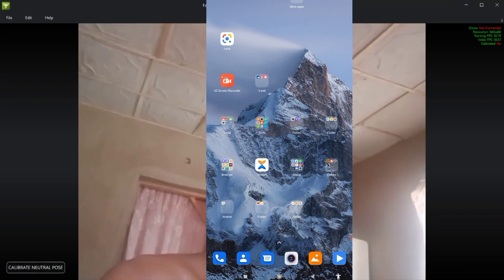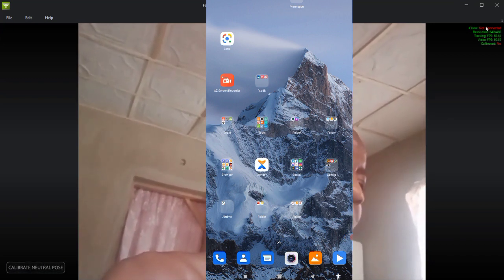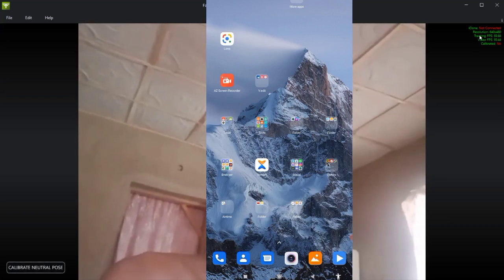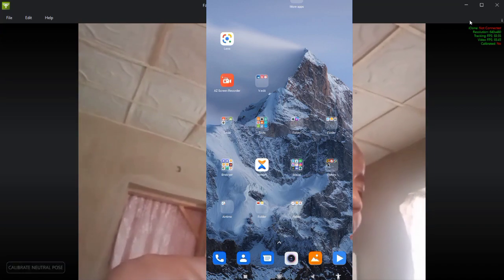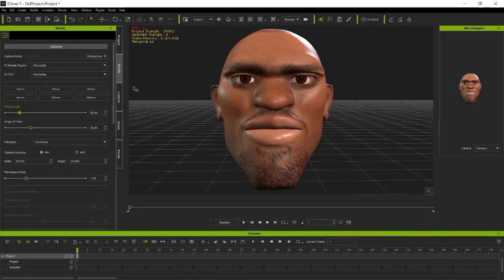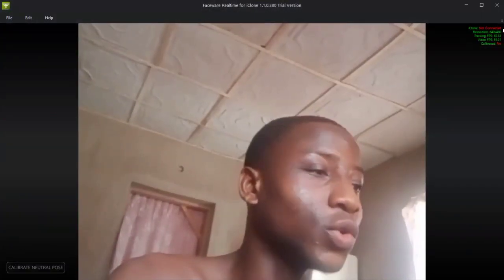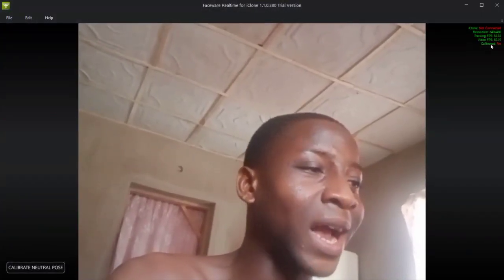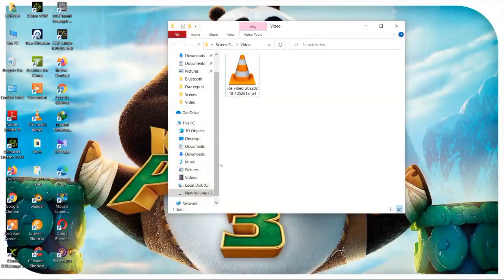Once you do that, as you can see, if you check at the top right here in the iClone Faceware software, you can see that it's listed as not connected, because I haven't connected it from iClone here. In order for me to connect iClone with iClone Faceware real-time, as you can see, it's not connected and calibrated. I have not calibrated my face, so I will do that now.